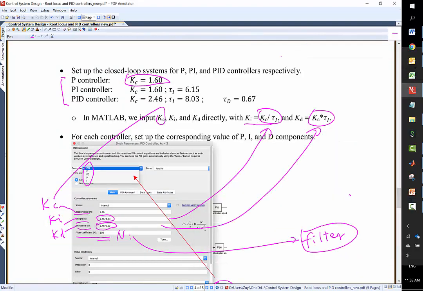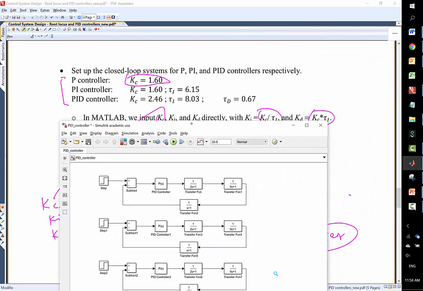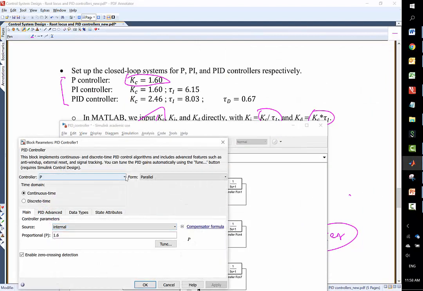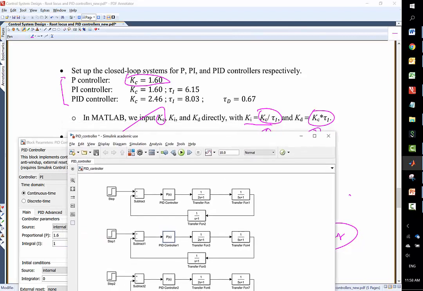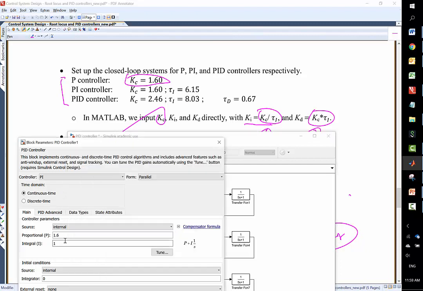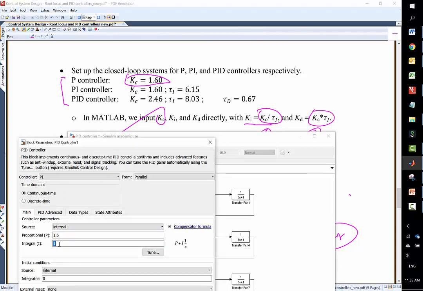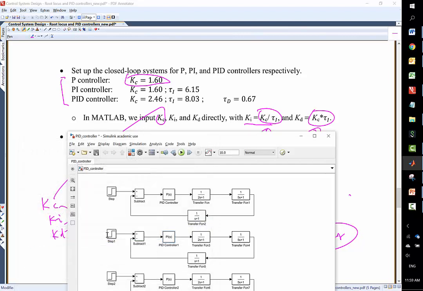Okay, now let's double click the P. This one is the PI controller. So we select PI, right, and then KC is still 1.6. Remember KI, KI equal to what? KI equal to KC over tau I. So we have tau I is 6.15. So KC is equal to 1.6, then tau I is 6.15. Okay, so we're done with the PI controller.